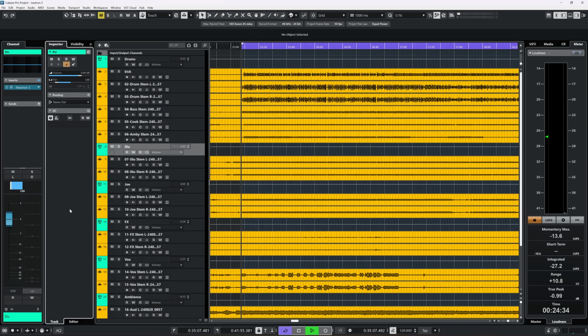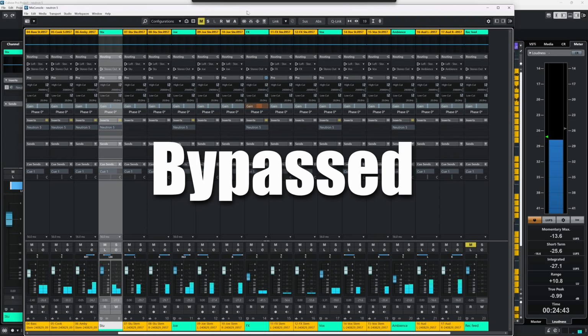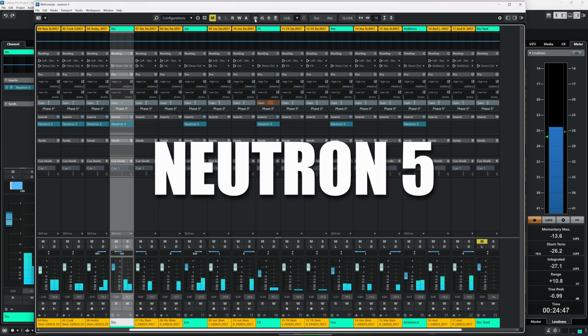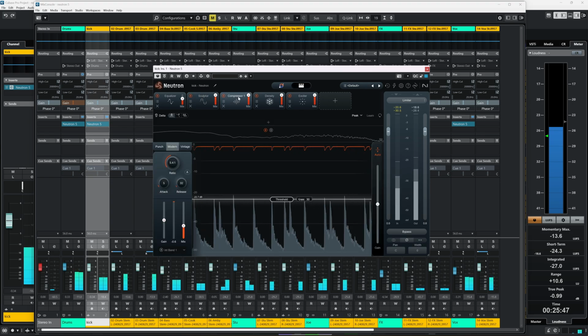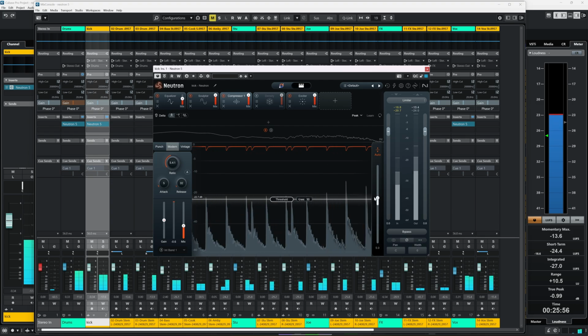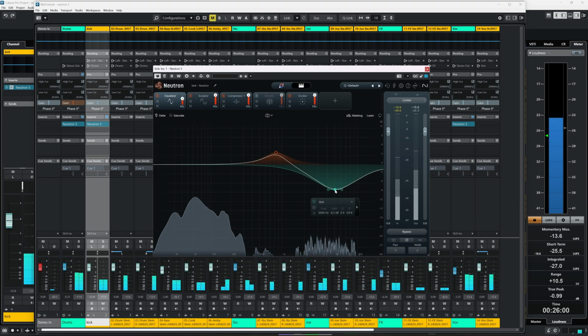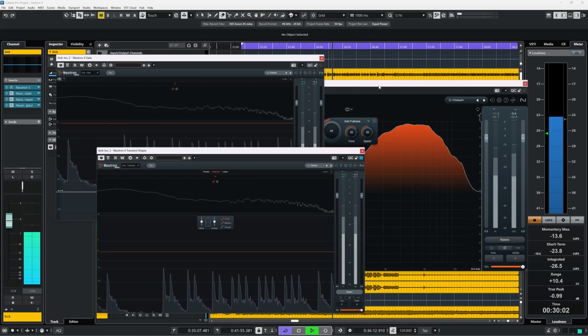Neutron can transform audio pretty dramatically. Here it is in a full mix on every audio track, and I only used the learn function and automated its processing. I often find I need to tweak to get the sound I want, like with this kick. All of these modules are available as individual plugins as well, which makes Neutron a pretty versatile package.